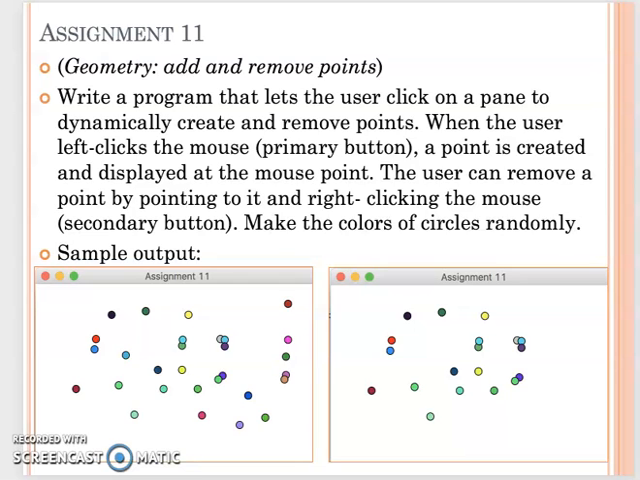Let's talk about your assignment 11. In assignment 11, I want you to practice how to use the mouse event. We will let the user click on the pane, so they can dynamically create and remove points. Here I say the point actually is the circle.